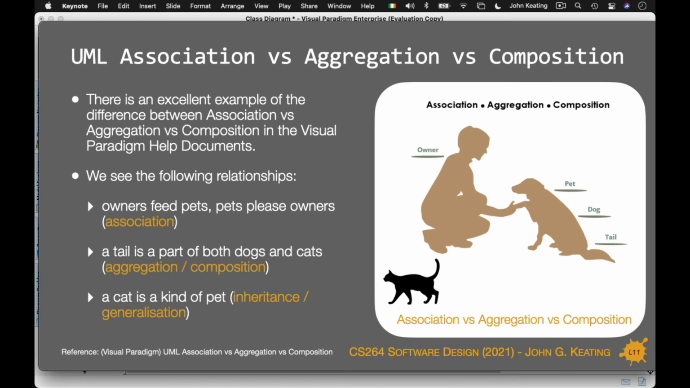But anyway, we see that there are these relationships here. The owners feed the pets, and the pets please the owners, and we map all sorts of human traits onto these animals and believe that they're human. But either way, it's an association. We have pets, or we care for pets.